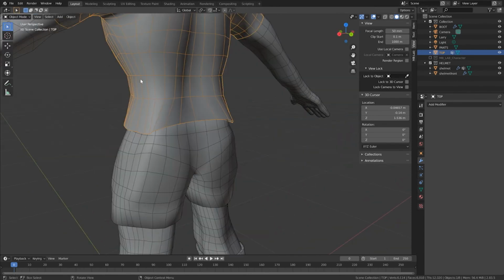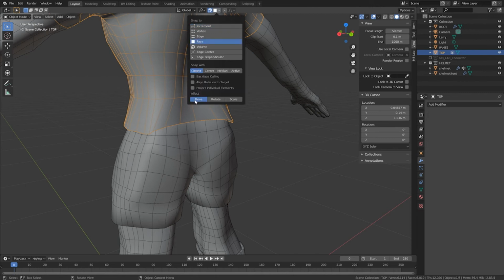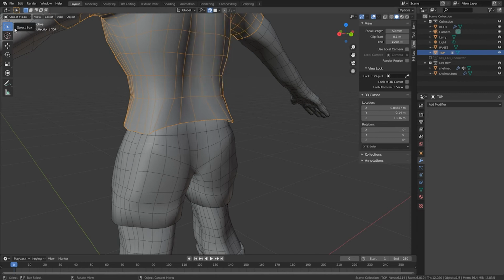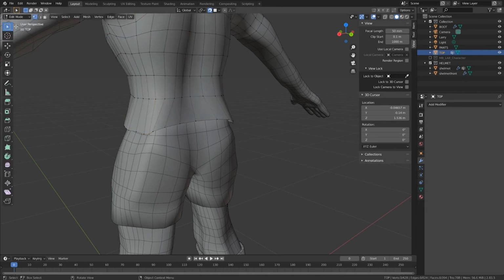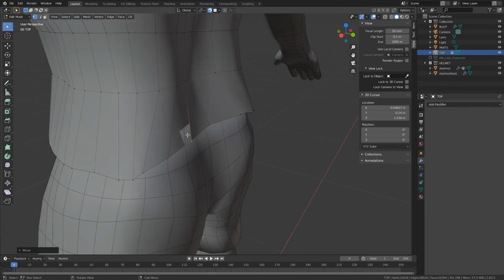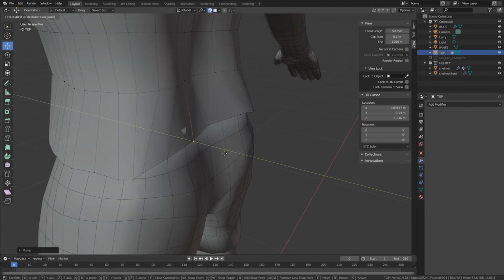Let me go back to object mode, making sure this is still selected. I'm going to turn on snap, and under the snap settings, going to have it snap to faces. Closest face is fine. Now going back to edit mode for the shirt, select a vertex, press the G key, and now it's going to snap to that face. I'm going to use the move tool like this, getting that arrowhead, and just pull it out.